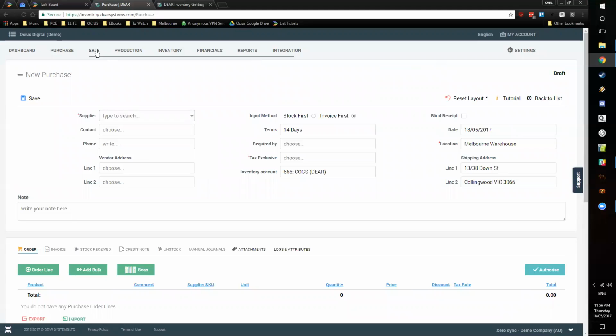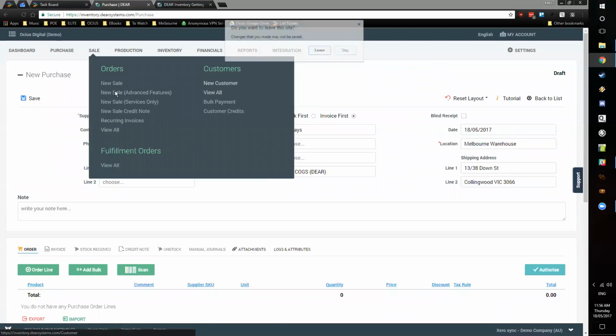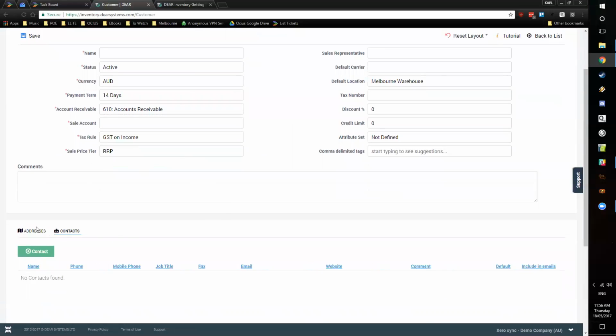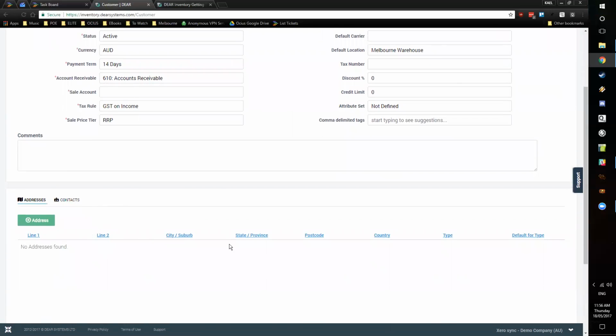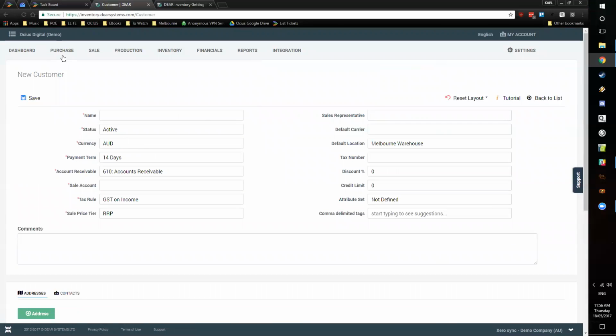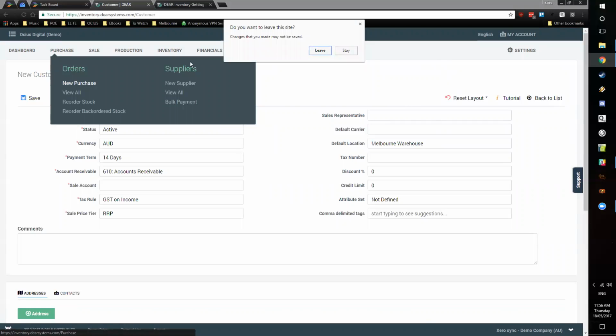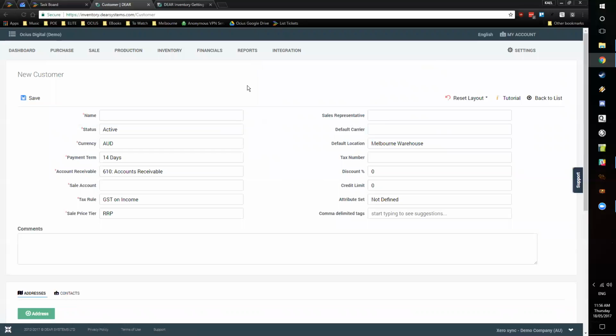Actually, before I get into that, let me just go to customers very quickly. The customer creation module is very, very similar to the supplier. There are just a few added fields, obviously choosing which sales account it is going to be added to. And then the addresses and contacts are the same mechanically as a supplier.